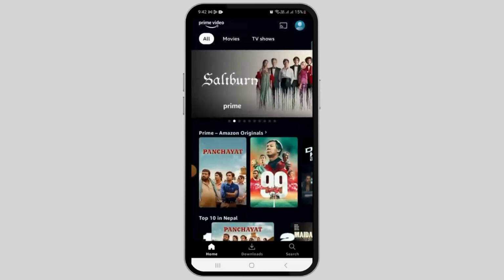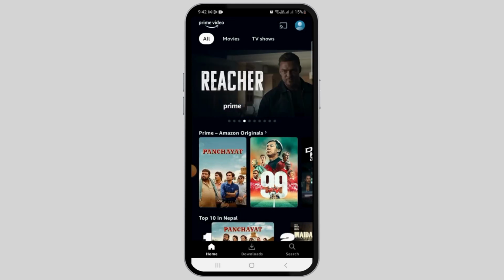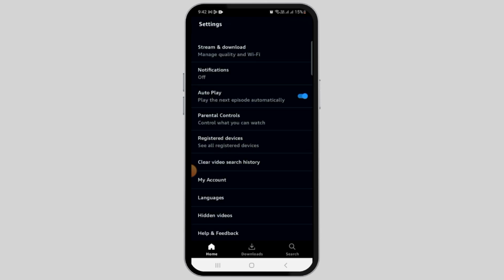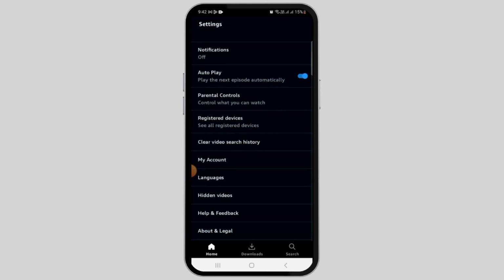Now, as you can see, you are already logged into your account. If you want to switch accounts, then you want to tap on the profile icon at the top right corner of your screen. From here, tap on the gear icon at the top right corner. On your settings, you want to scroll down and get to My Account option.